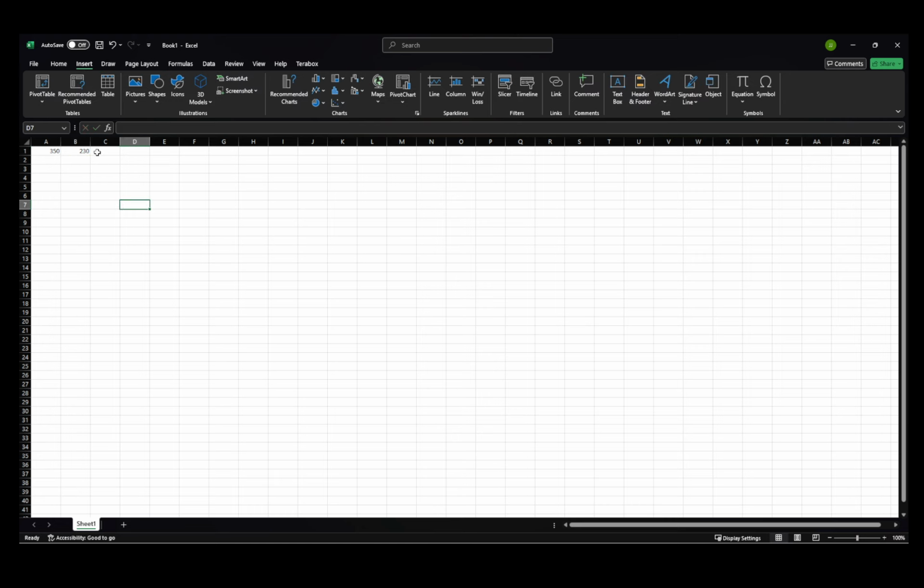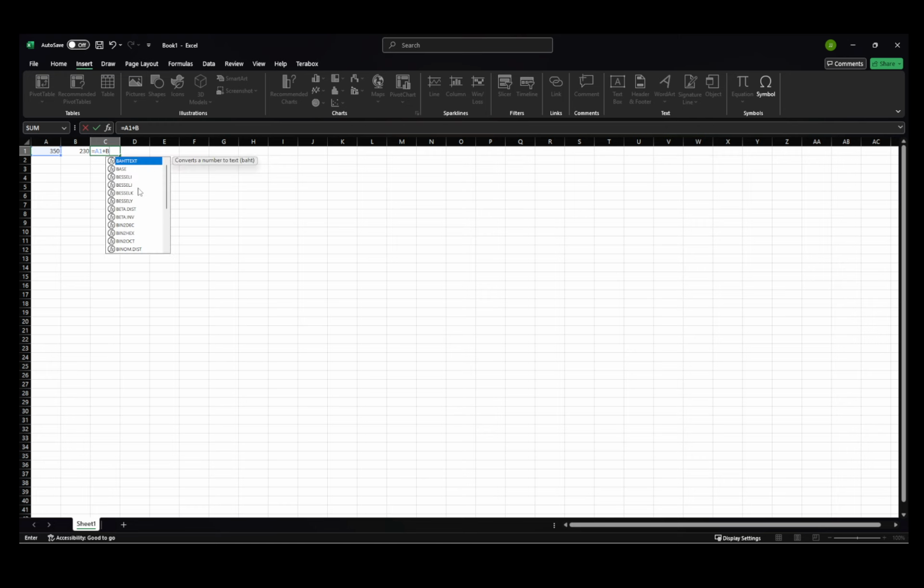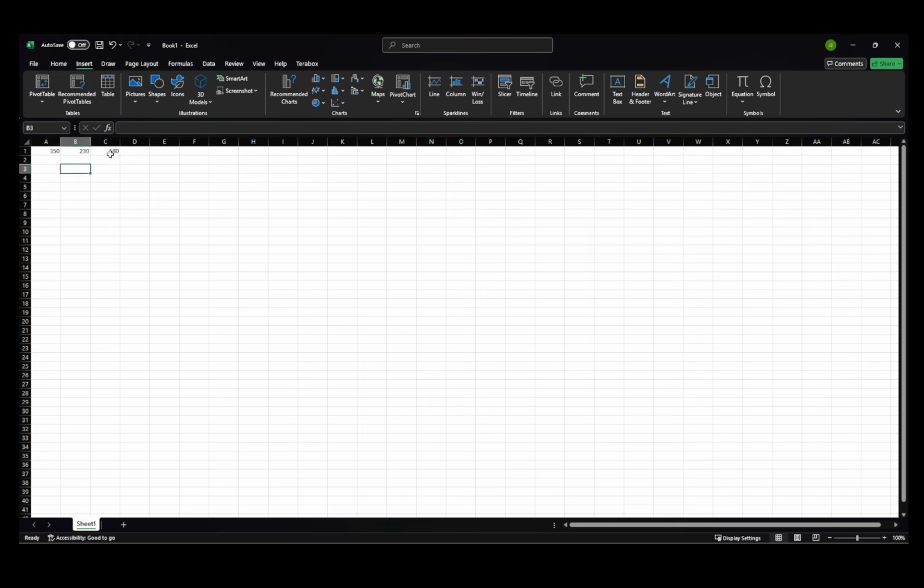For instance, if you're adding two standalone numbers, the method is straightforward. You'd write an equal sign followed directly by the first number, then the plus sign, and finally the second number. So, typing equals 3 plus 2, you'll notice Excel calculates this simple math for you instantly. This is particularly handy for quick calculations right within the spreadsheet.